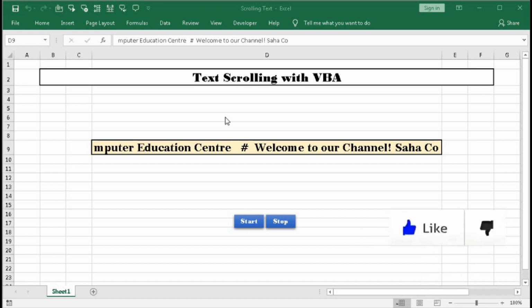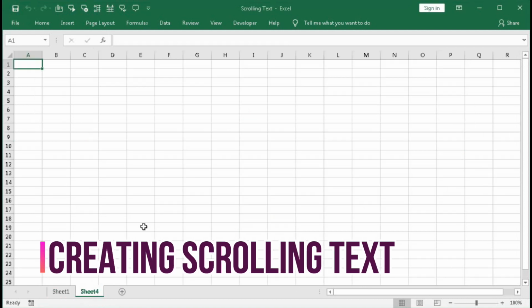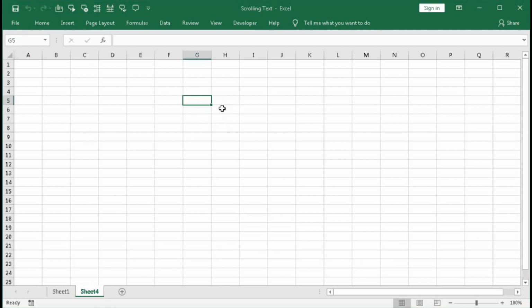So let's begin this tutorial. First create a new worksheet and then in any cell type the text that you want to scroll. Suppose I type here Saha Computer Education Center and give some spaces. And for indication, I give a hash and another three spaces. Enter. Now, you want to scroll this text in this cell, that is G9.